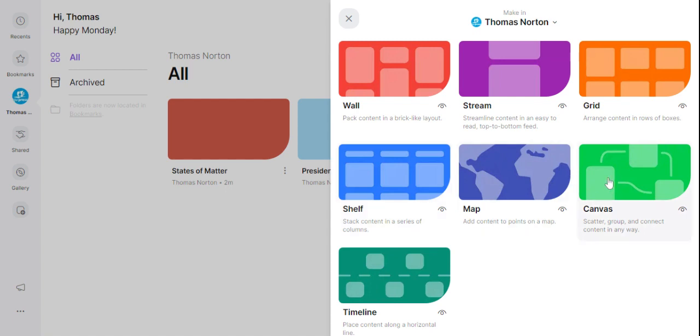The canvas will create a kind of a flow chart type idea, so you can connect posts together, kind of create a flow as you go through. And then finally, the timeline will give you a horizontal timeline that students can post items to. It's not quite as detailed as some other timeline tools, but for simple timelines, it does a really great job.